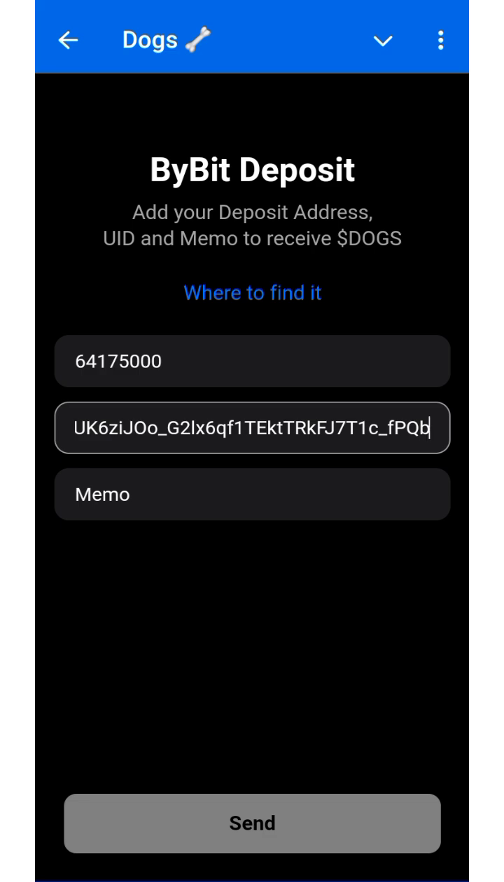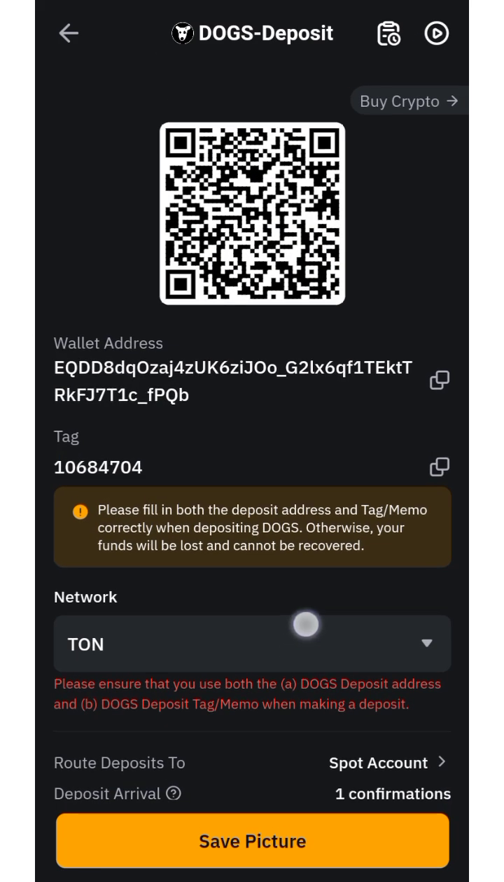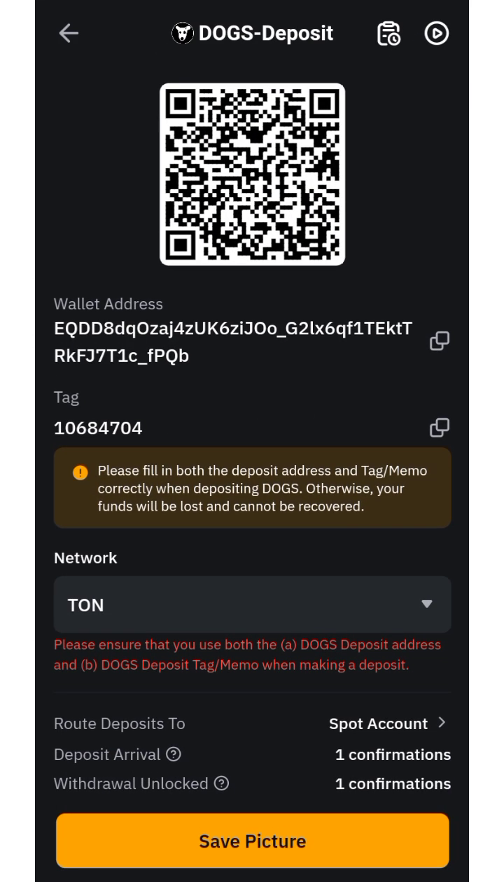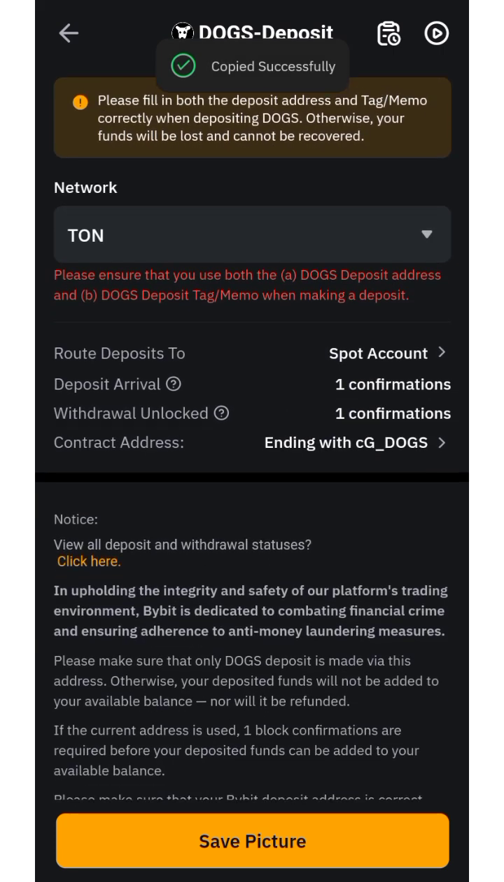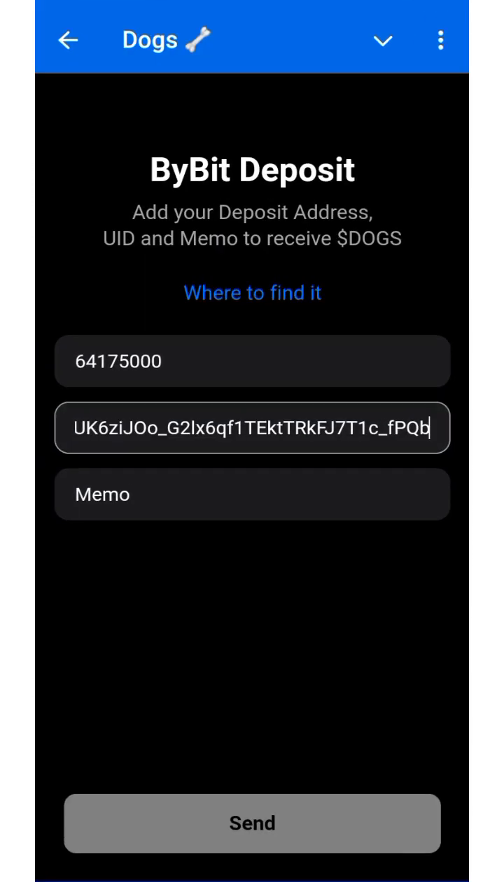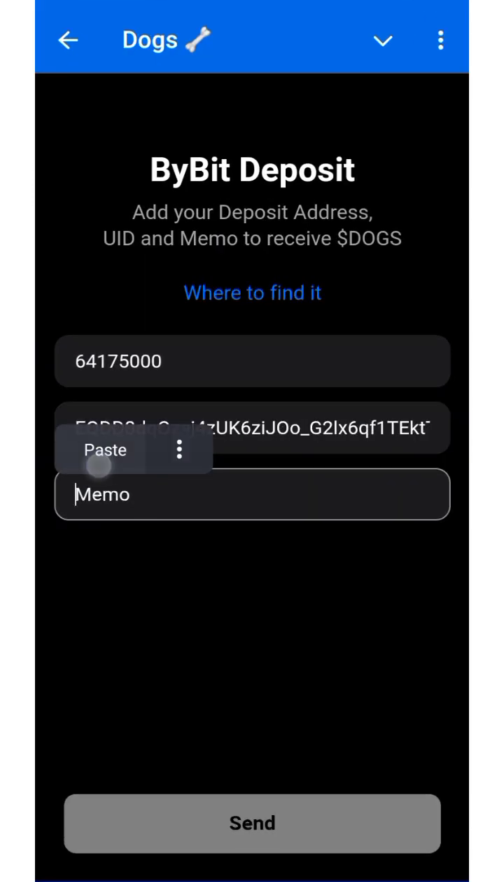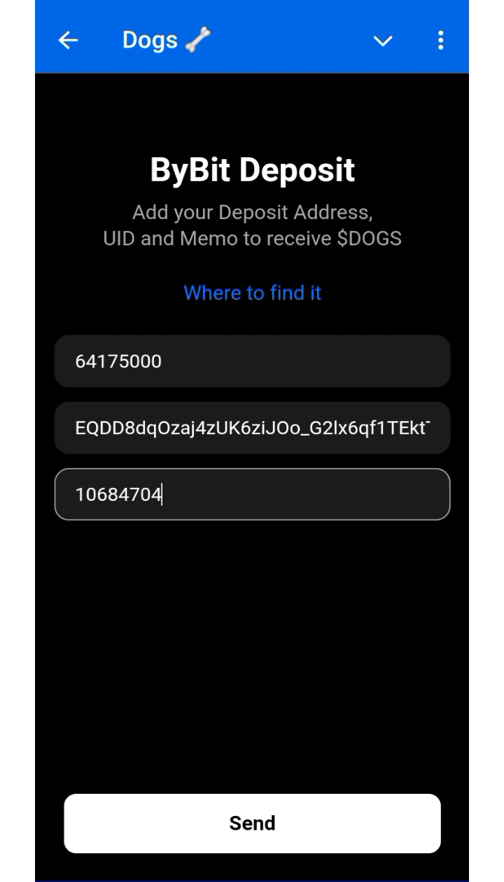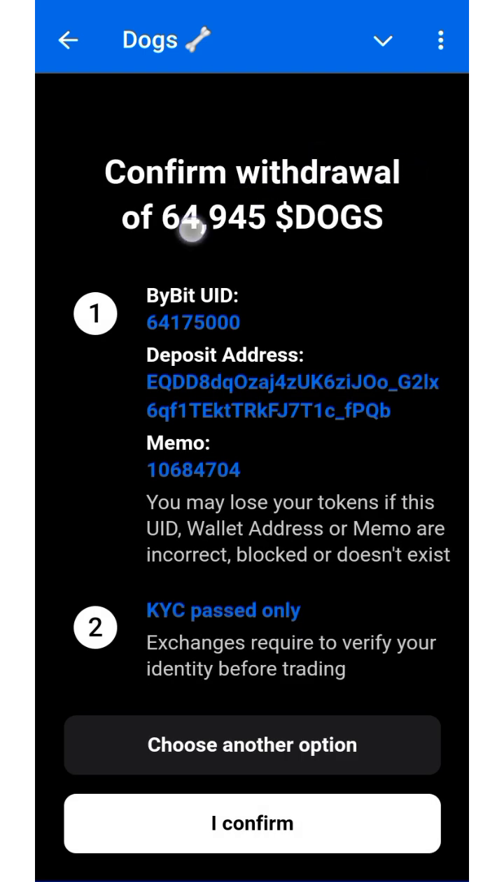After that, make sure to go back and copy the memo. So this is the memo, which is the tag. Copy it and minimize back and you paste it here. So after that, you click on send. So confirm withdrawal of, you're going to see your allocation, your Bybit ID, deposit memo. Please make sure to process this, and your KYC must be passed. So make sure to verify your Bybit account before proceeding with this.